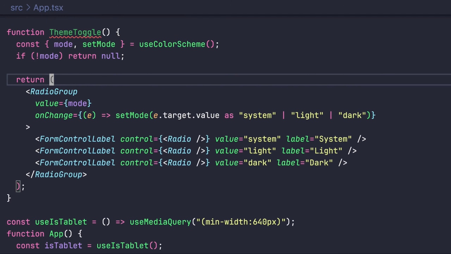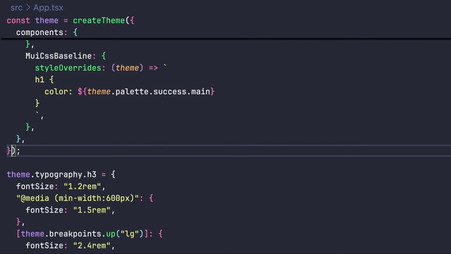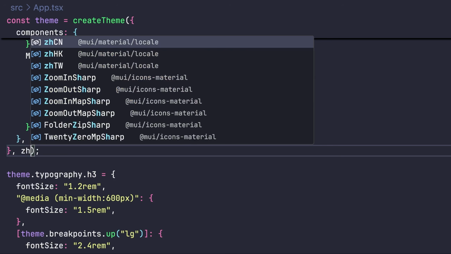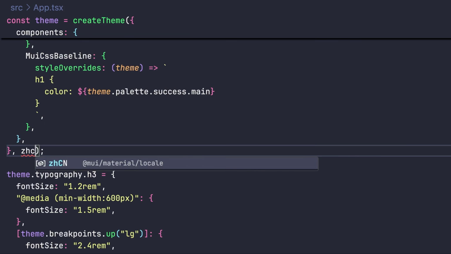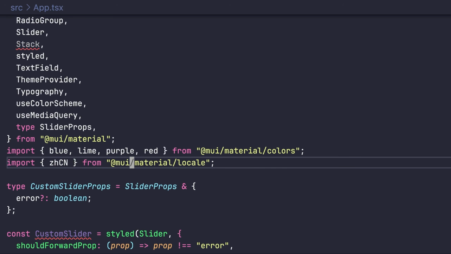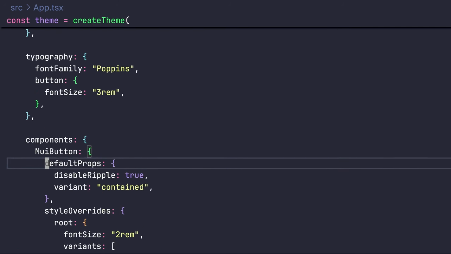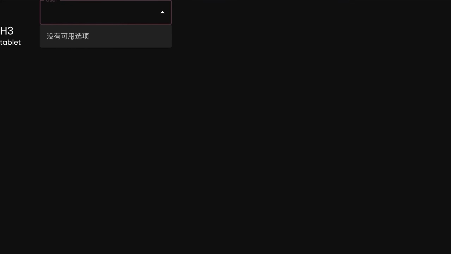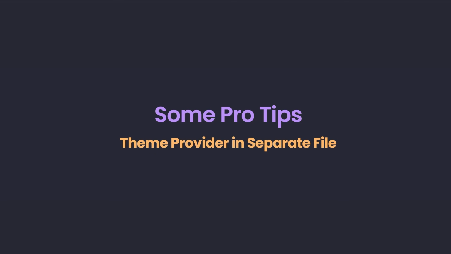You just need to head over to your theme object here, and exactly at the end, just add another comma and pass the language that you want. For example, if your application is Chinese, just pass the correct locale here and import it from the MUI material locale. Just don't forget to add it at the correct place of your theme. Now inside your application, you see that the no options value has been changed to the correct Chinese version of it. And now I'm going to share with you some pro tips.